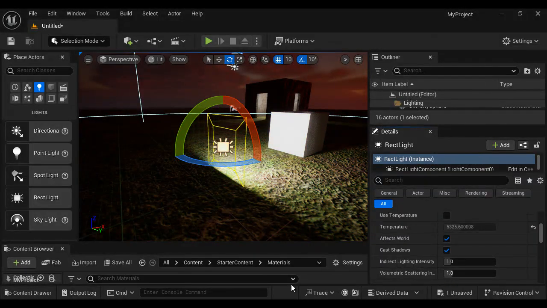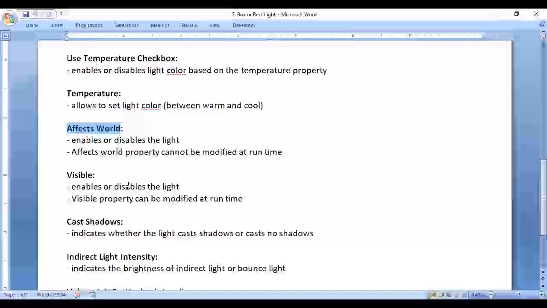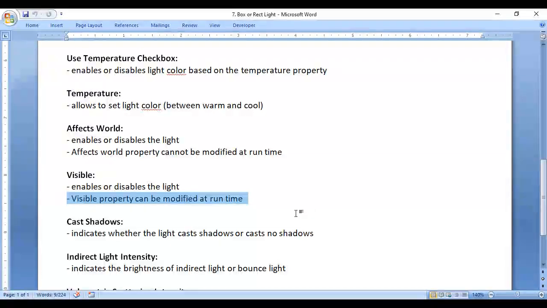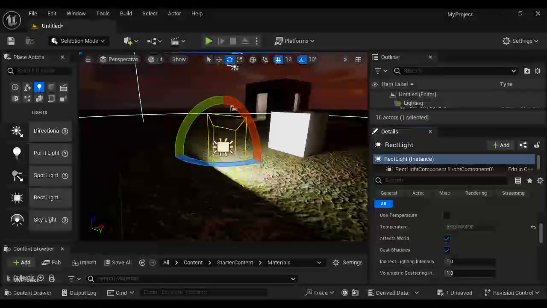Next we have affects world and visible property. Both allow us to enable or disable the light. The difference between affects world and visible is that the visible property can be modified at runtime. We can modify it through blueprint and all.